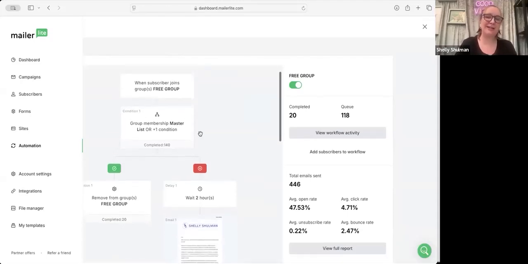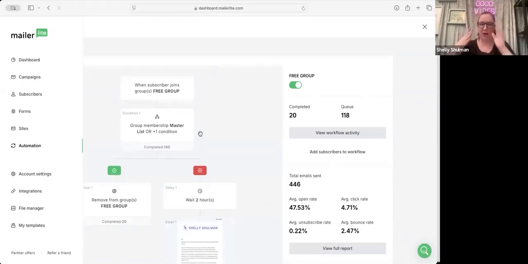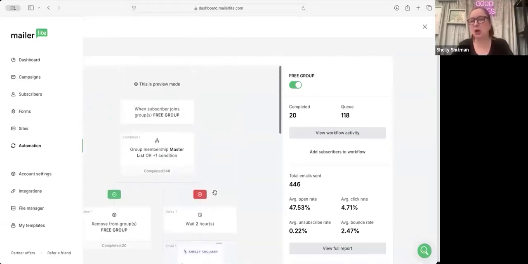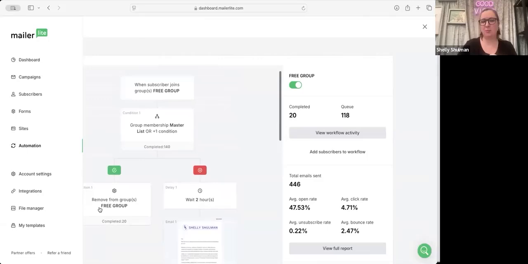Now this one has a condition in it, which again, I will show you how to set up. But this means that if they are already on my main list, we're not going to send them the rest of the emails because they know who I am. So we're going to remove them from that list. That's absolutely fine. And the other condition is if they've signed up for another freebie.